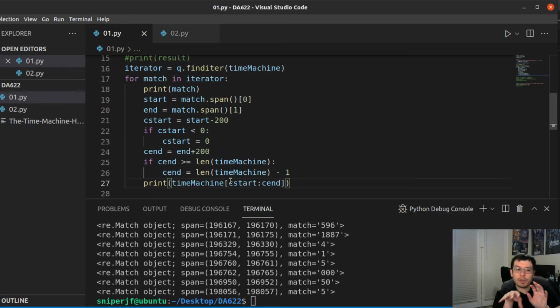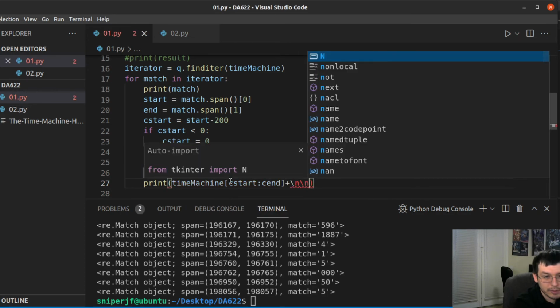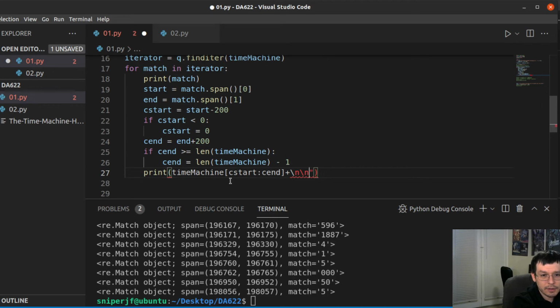Okay, so this should print out context for each one. And in addition to this, I'm going to add a couple of line feeds just to separate it a little bit better. Otherwise, it'll be kind of hard to see. It's going to be a lot of text.